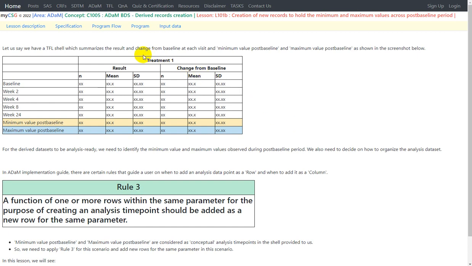In this video, we will see a programming concept of ADaM, BDS dataset, and derived records creation. So in this lesson, we will see creation of new records to hold minimum and maximum values across the post baseline period. We will see this entire example based on the vital signs data.